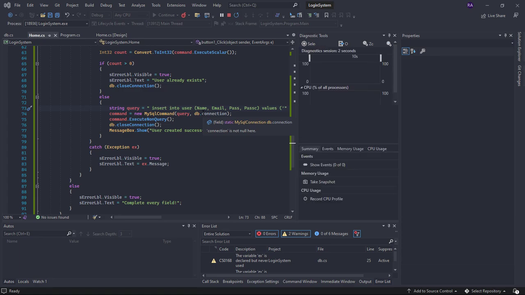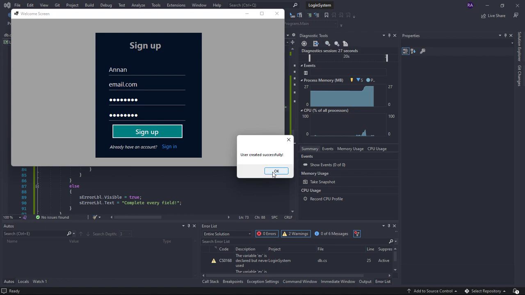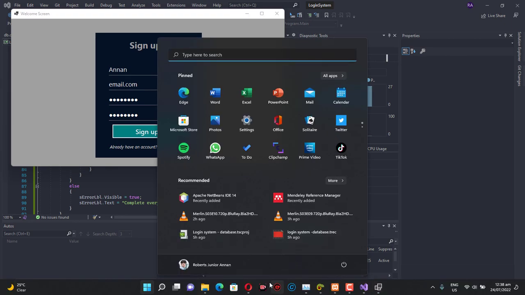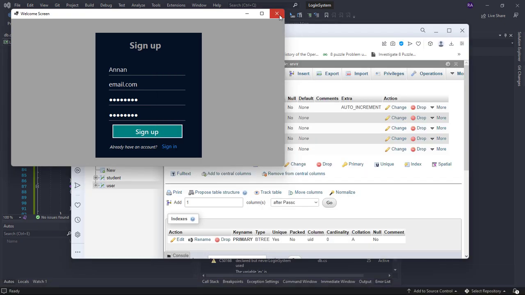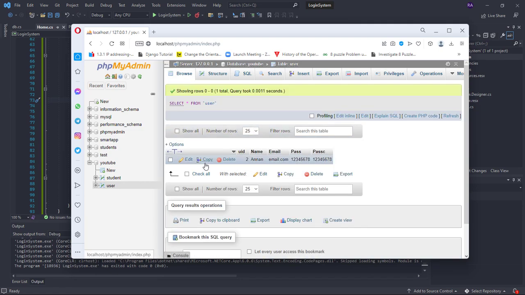Okay, so let's run our program again and see what we have so far. Let's see, email.com, password. Alright, so if I should click here, I should see this message: user created successfully. So let's go and check our database if we have something like that. Alright, we have it here.